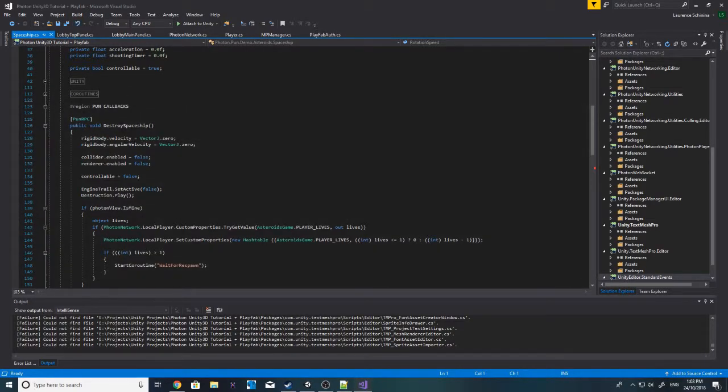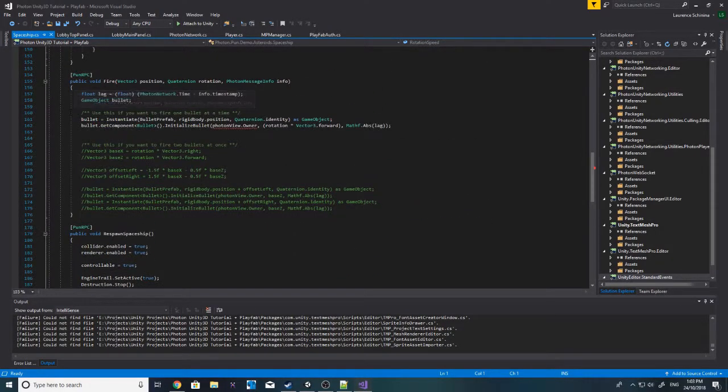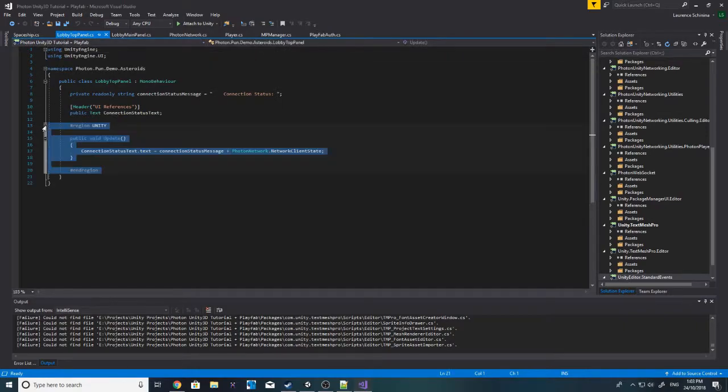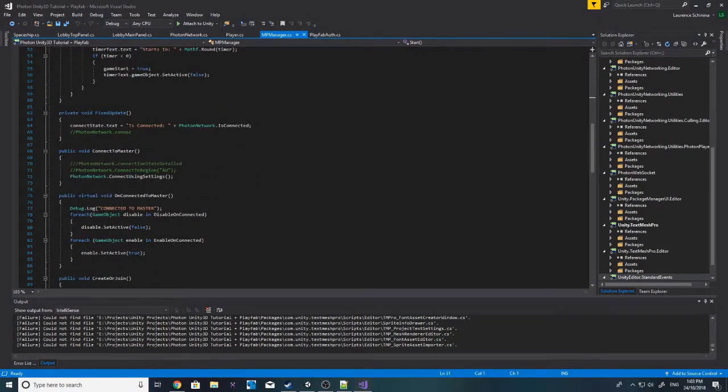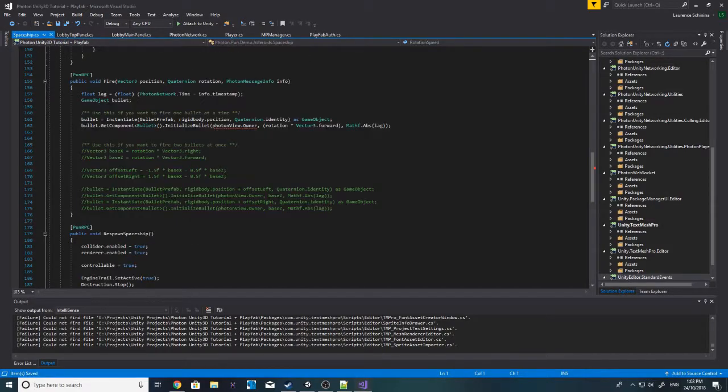Pump callbacks. Visitors RPC calls. Wait, there was something here. Oh, network client state. Let's go back to MP Manager. I'm going to change this to connection. And let's see the network client state. Directly provides the network level client state unless in offline mode. Okay, we'll use that. So we found something out of that.